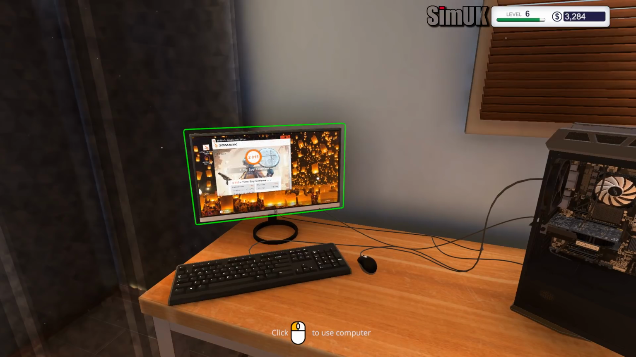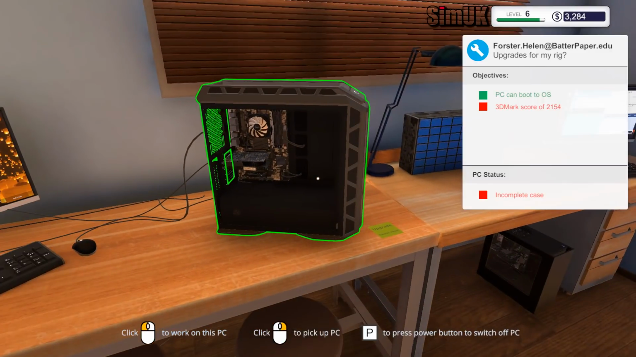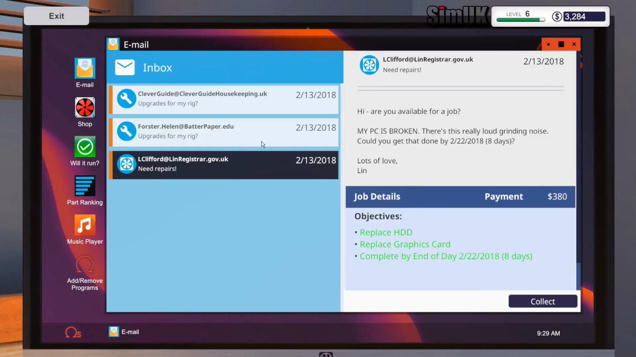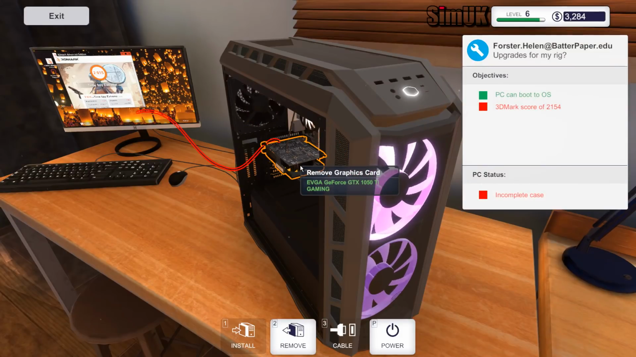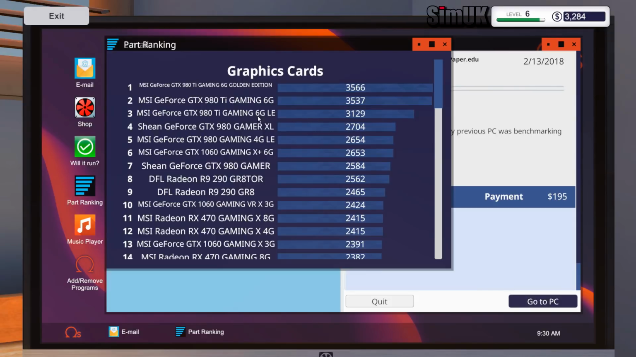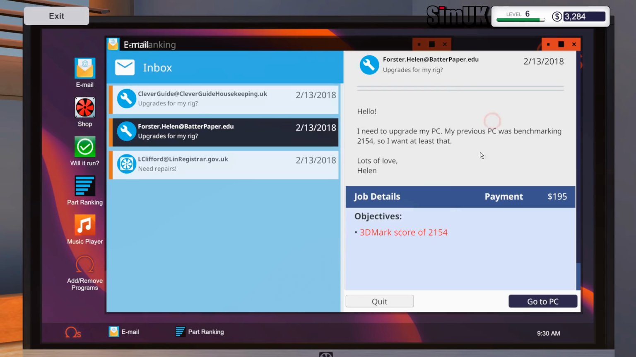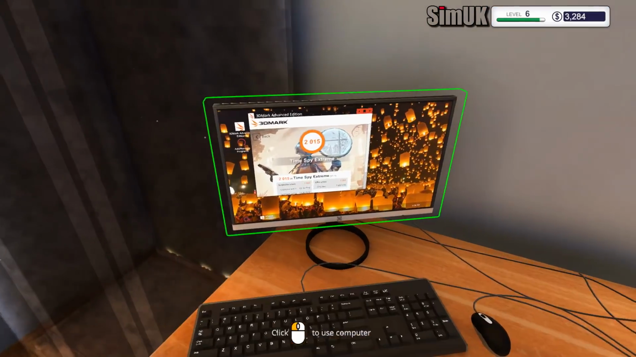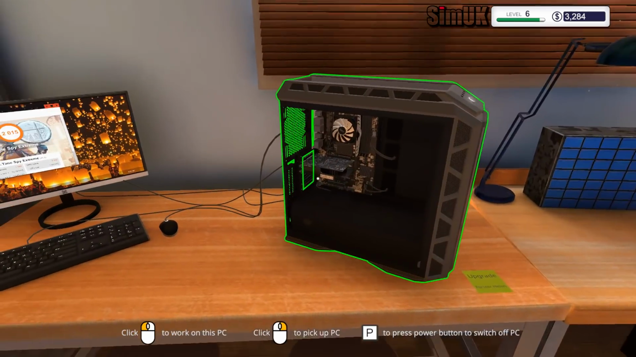Okay, here we are. How did we get on? 2015. That was a good year, that was. Very good year. What's the target? I can't remember. 2154. What have we got here? A GTX 1050 Ti Gaming. So the 3D score here is 1,318, and we've got to bump this up by how many? 154. So 139. We've got to bump it up by 139, okay.